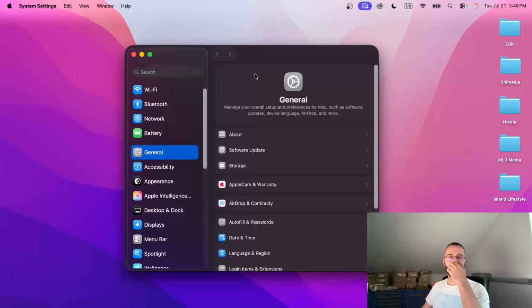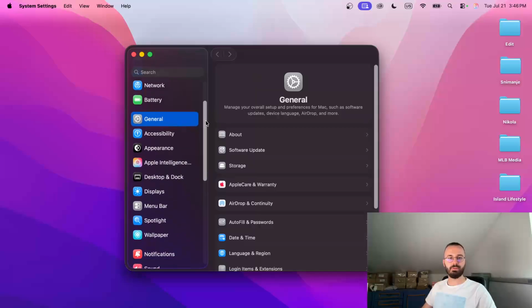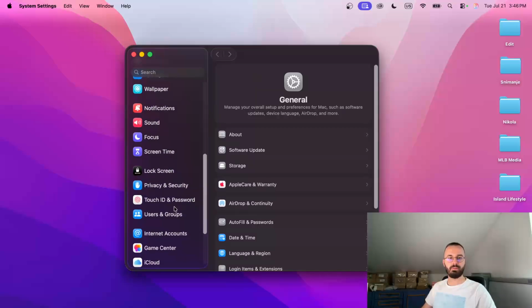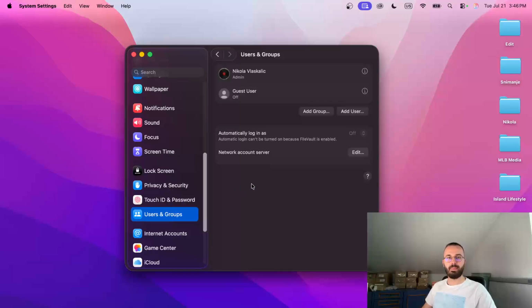Now on the left side of the settings, as you can see, we have a lot of things going on. We have the Wi-Fi, Bluetooth, network, etc. But what we actually need is to go to the bottom here and click on users and groups. Now, when you click on users and groups, here we have, as you can see, the main user, the admin. We have guests. If it's off, it is off, as you can see for me. If it's on, it's on.